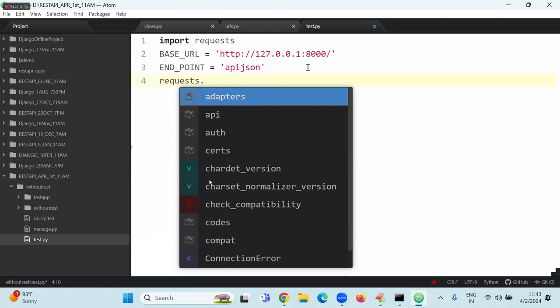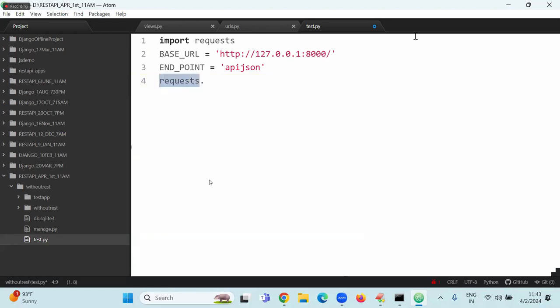First, data is already there and I want to read the data: Get. No sir, I want to insert: Post. I want to update: Put. Partial update: Patch. I want to delete a record: Delete. These 5 commands are available in this module. By using this module, I can use those commands.